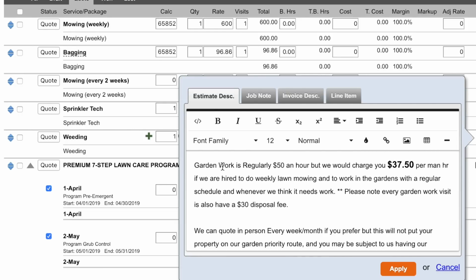But garden work is regularly $50 an hour, but we would charge you $37.50 per man hour if we are hired to do weekly lawn mowing and to work in the gardens with a regular schedule and whenever we think it needs work. Please note, every garden work visit also has a $30 disposal fee.